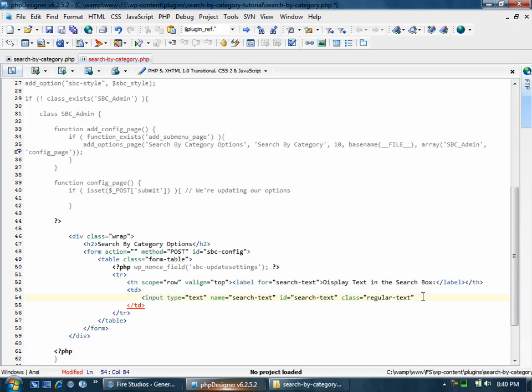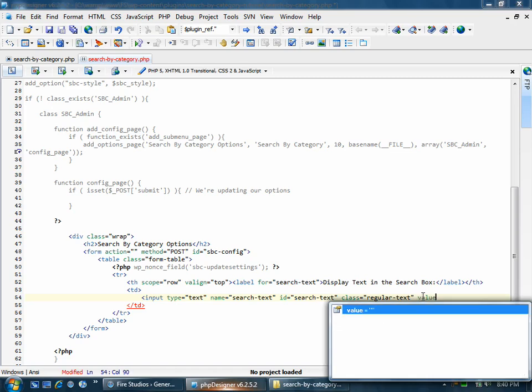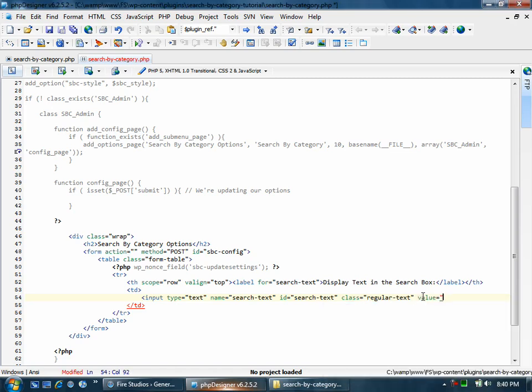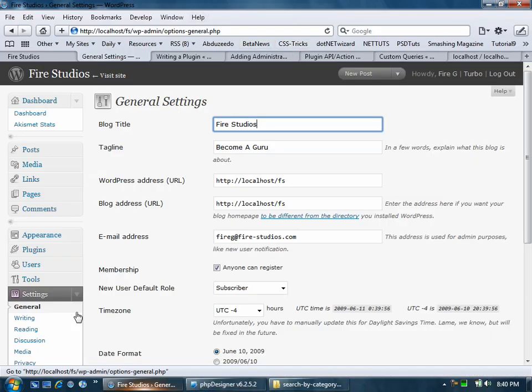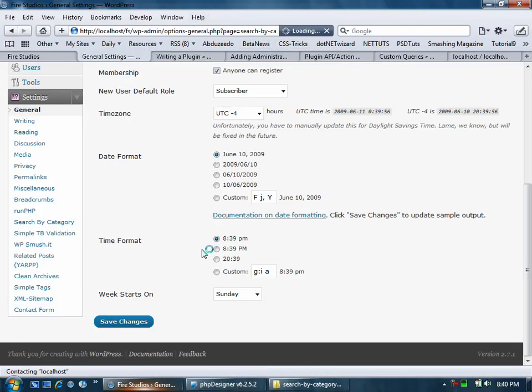And then after that, we're just going to put in a standard value, and this is where we're going to insert our form value of focus. Make sure I didn't miss anything there. Now we'll save it.